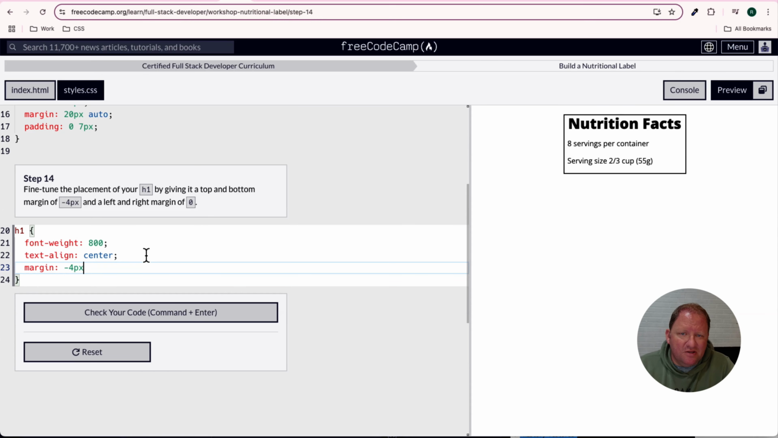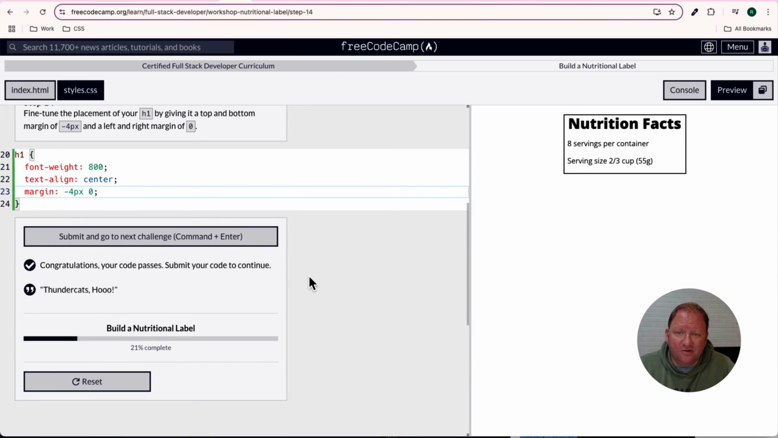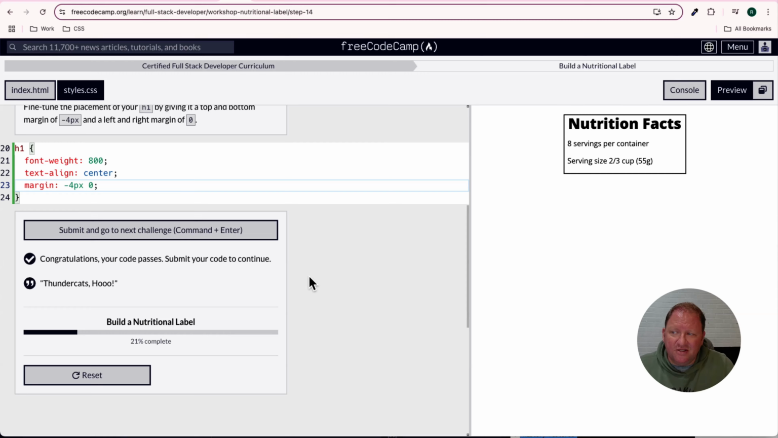Next is going to be the right and left, and they want that to be 0. And then we are done with this. Let's go ahead and check our work. Congratulations. We're moving on to the next step.